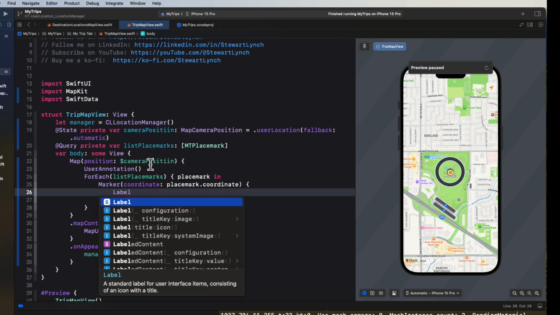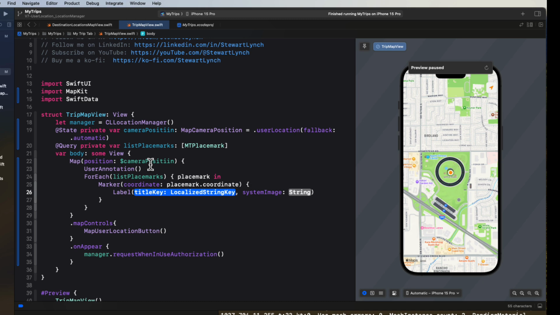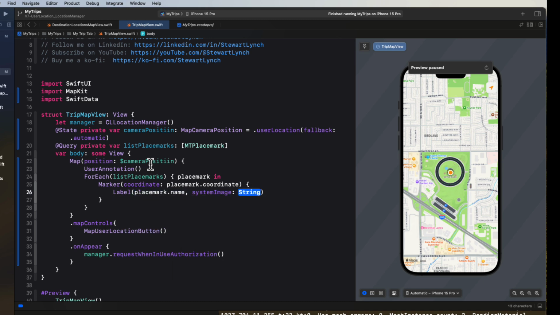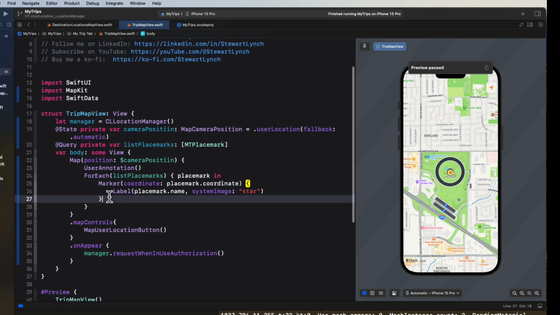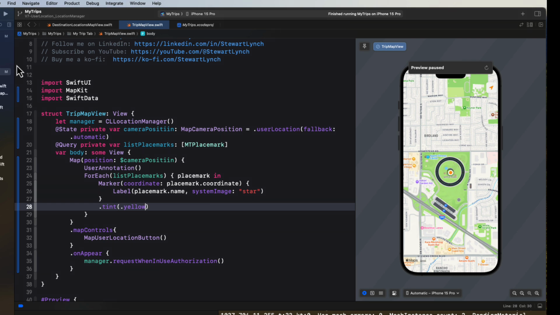And then for the label, I'm going to create a label with a system image. For the title of our marker, it's going to be the placemark.name. And for the system image, I'll use a star. And then I'll set the tint to yellow. This should look familiar to you, as it's exactly the same marker we created in our location destinations map view for our destinations markers.